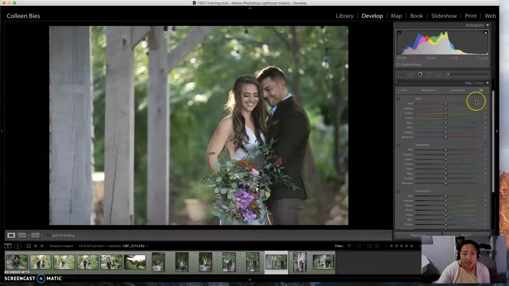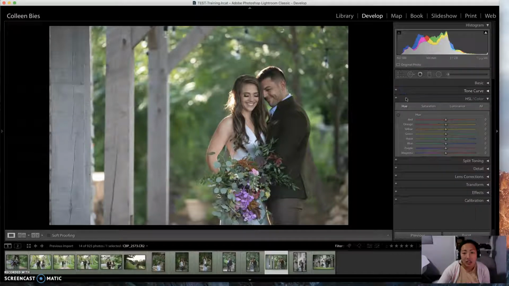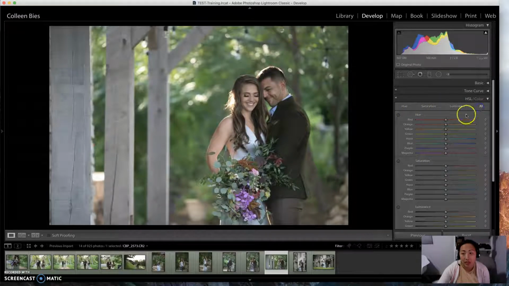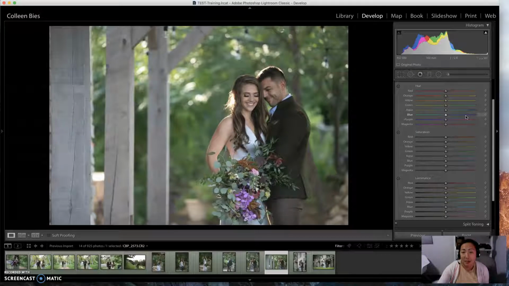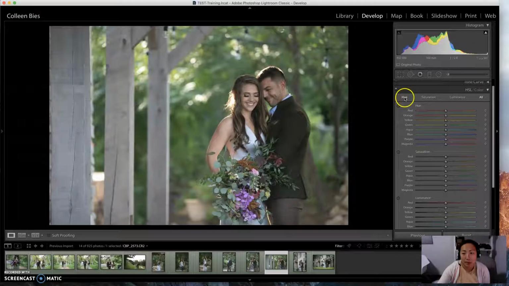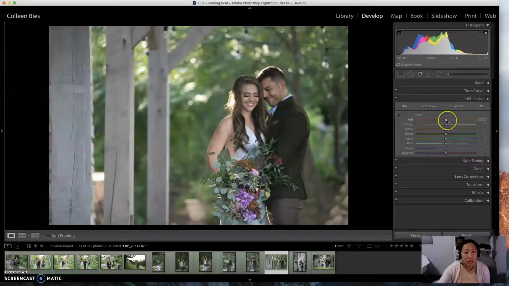So HSL stands for hue, saturation, and luminance. You can see them right here. You can literally just go to hue, or click on saturation or luminance and work there, or you can have them all open. I like seeing them all open, but you don't have to do it that way. So let's just start with hue.